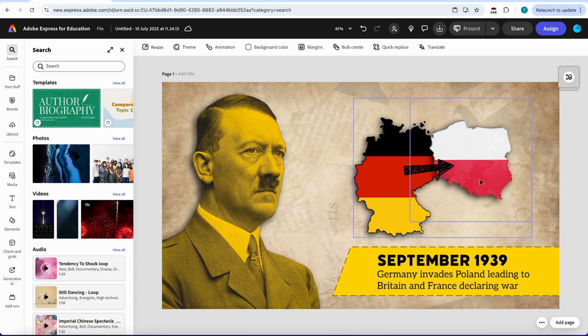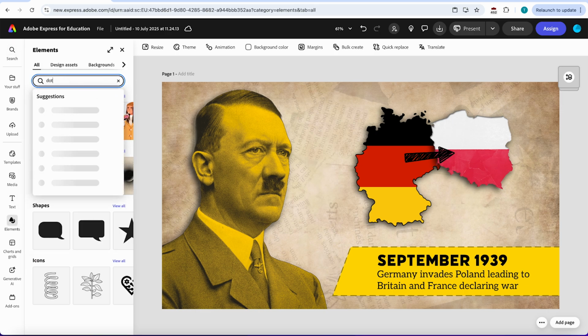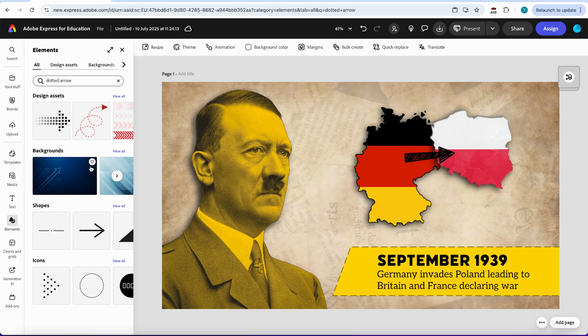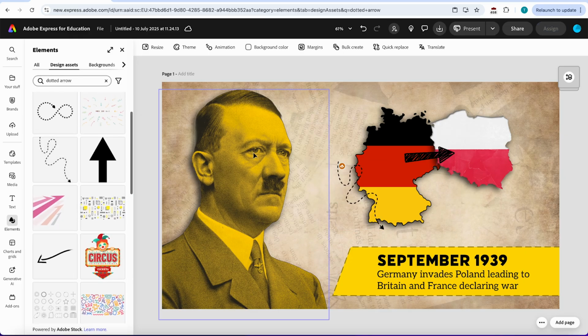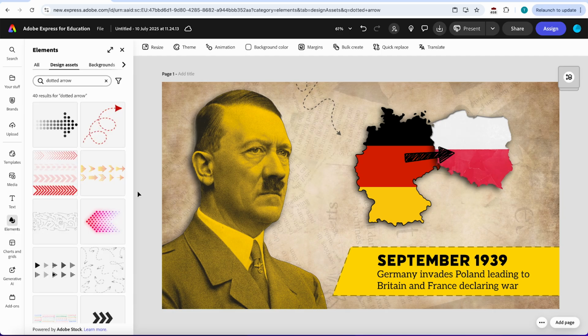But what I'm also going to do is add a little dotted line with an arrow. That's the kind of thing you'd see with a military strategy. So I'm going to go to Elements and type dotted arrow and see what I get. This one looks pretty good and I'm just going to add it up here. So I think that's looking pretty good.